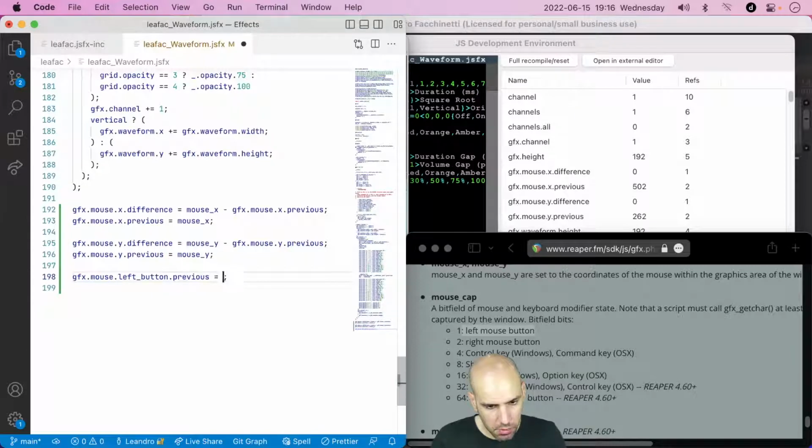And in there, I will capture mouse cap. Well, I don't like the bit field, okay? I don't like these magic numbers, and I don't like that you have to go into the docs to see what the magic numbers mean. So I will start by giving the magic numbers meaning. And I will do that by having JSFX mouse left button is equal to mouse cap and 1.